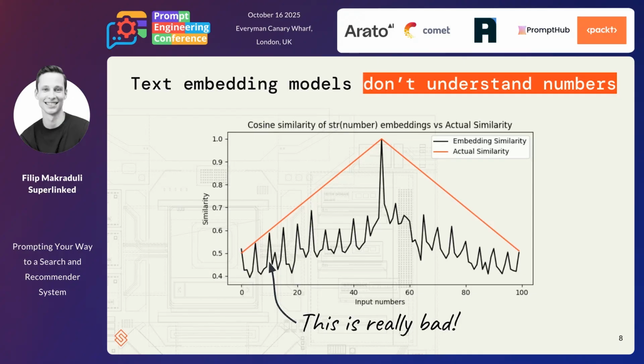So this is the most simple example that we've tested, and you can try right now with any state-of-the-art embedding model that's out there. If you take the embeddings of numbers and see what the vector representation is of the number 10, let's say, and then you embed number 11, and then you do cosine similarity, you will see that number 10 is not the closest to number 11.